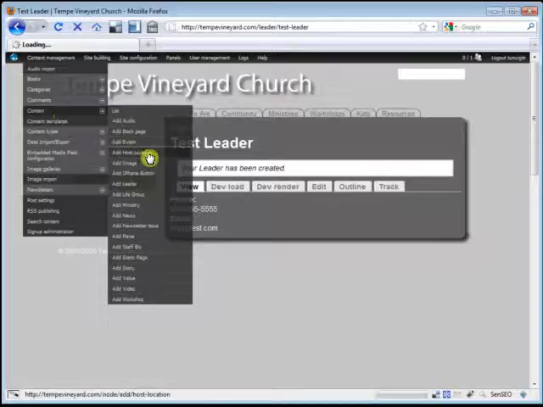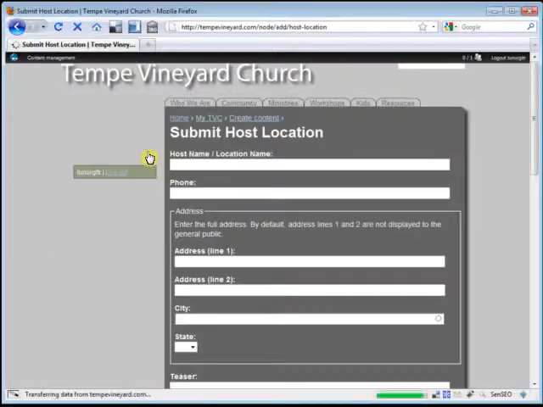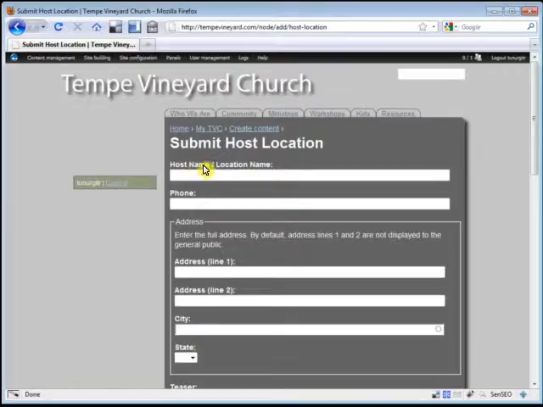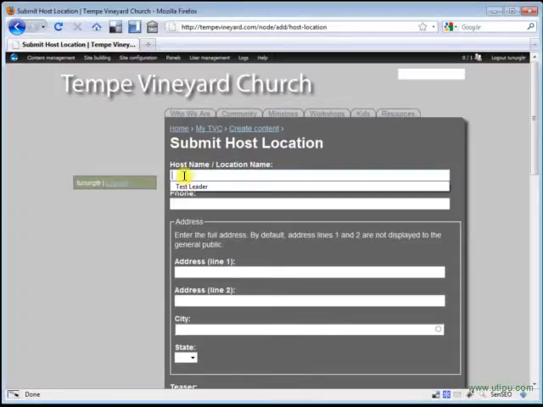The next thing we'll do is go up here to back up to Content Management, Content, and then add a host location. And here I've got a spot for location name. Alright, so for us, we'll make the host location, how about Secret Island? This would be the phone number.